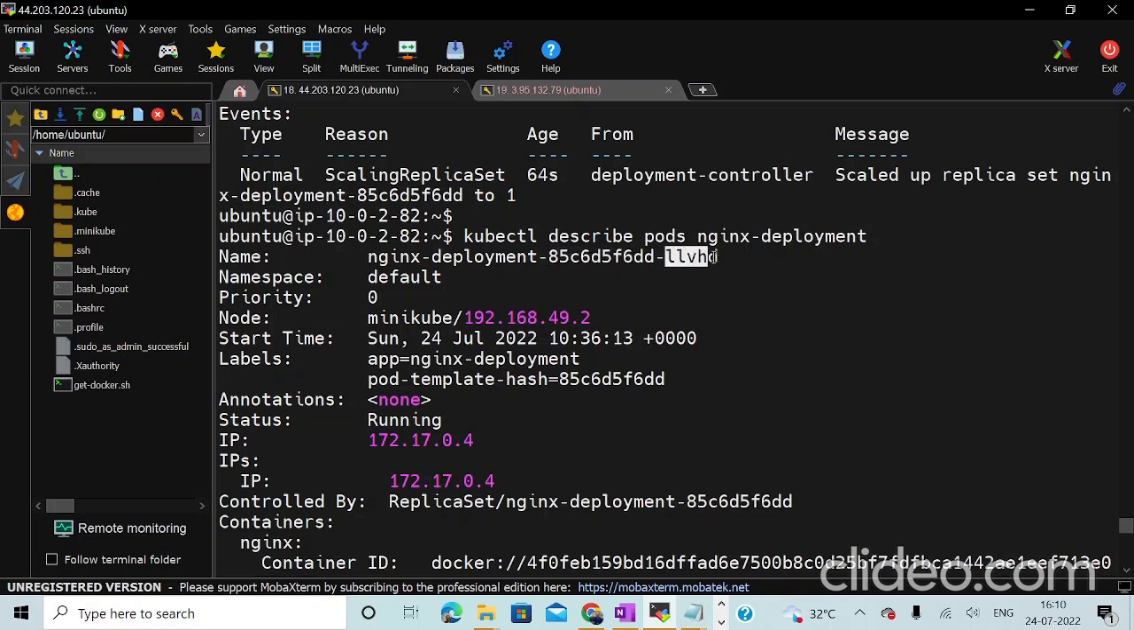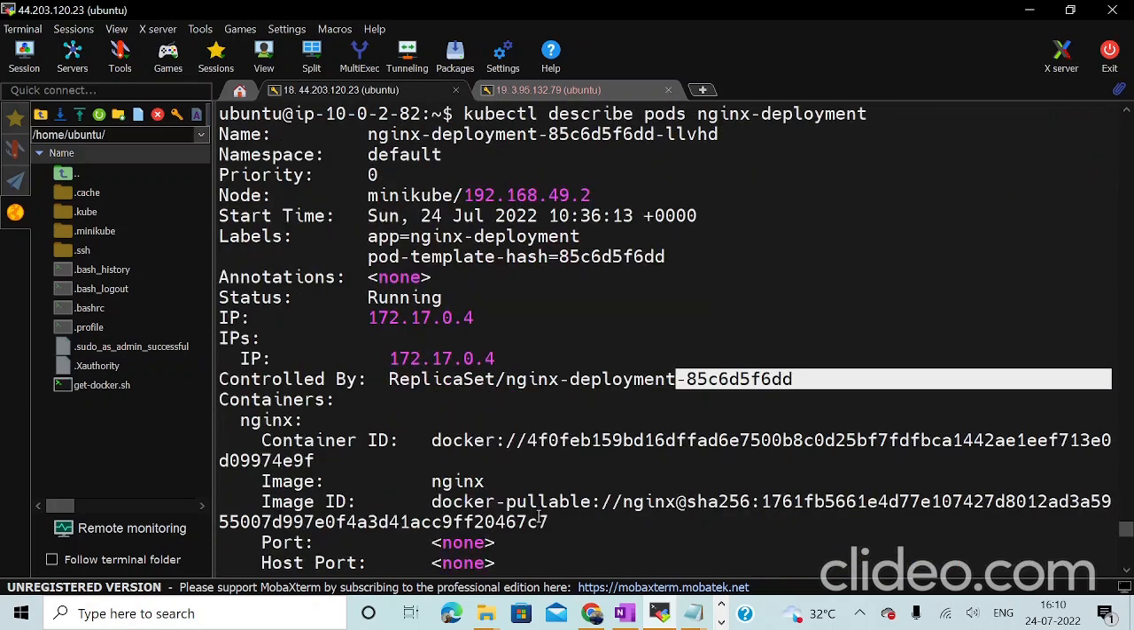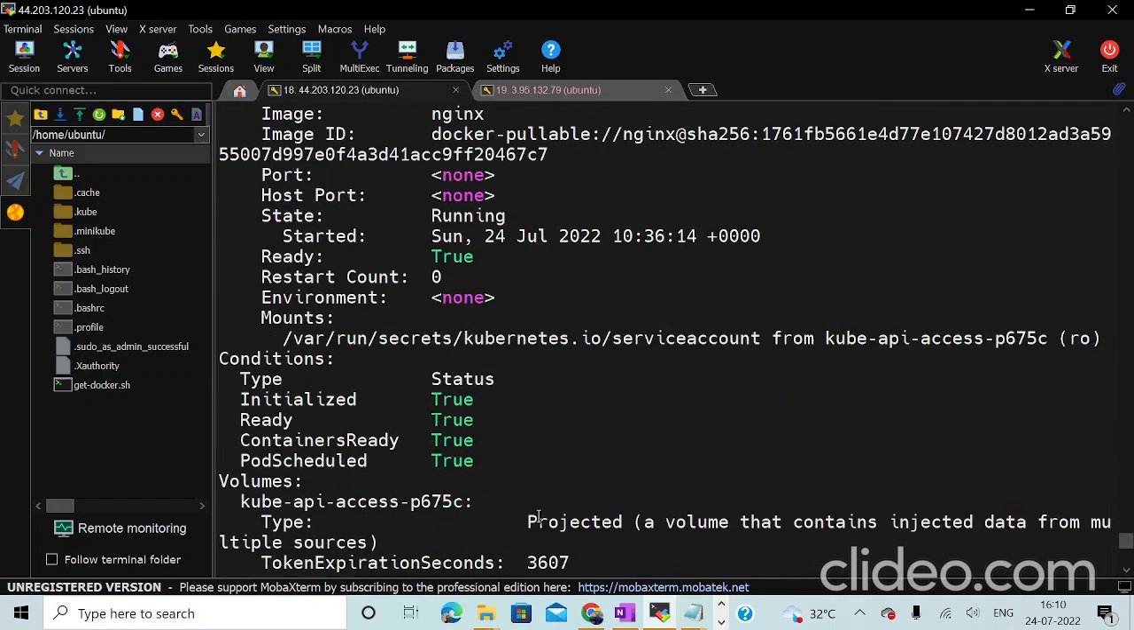And followed by that, there is a hash which corresponds to the pod which is getting created as a part of the deployment. Similarly, you can also see that this particular pod is controlled by the replica set, which is nothing but nginx deployment, and this is the hash which corresponds to the deployment which we have created. So this is what I really wanted to show you.